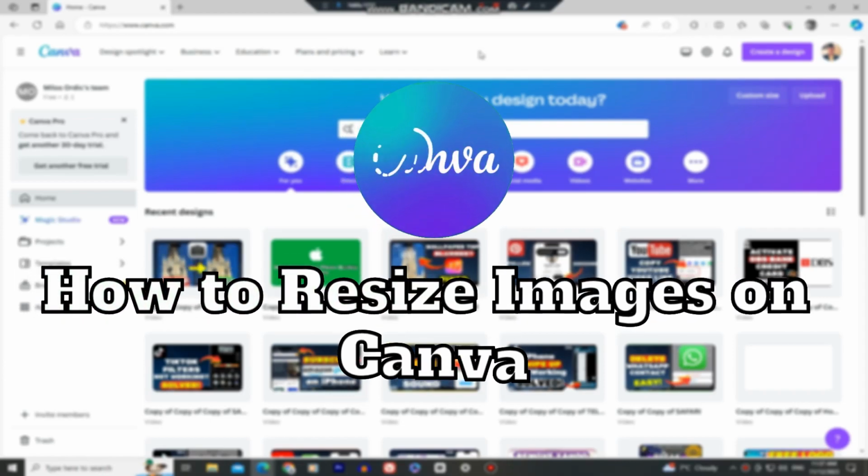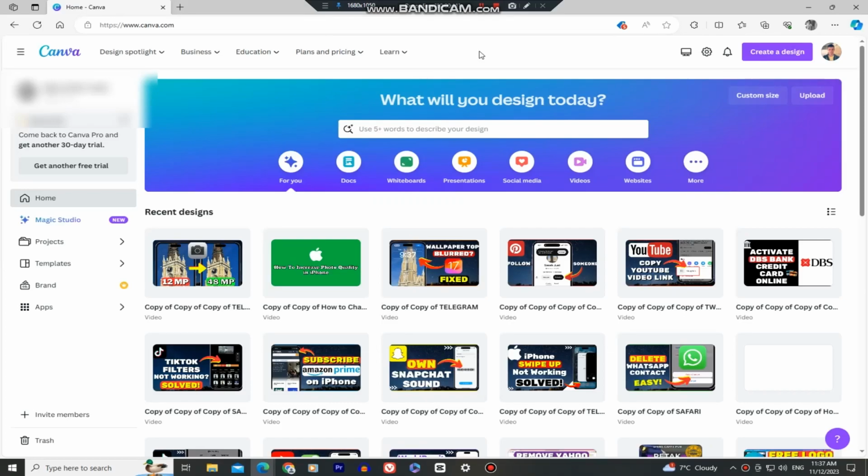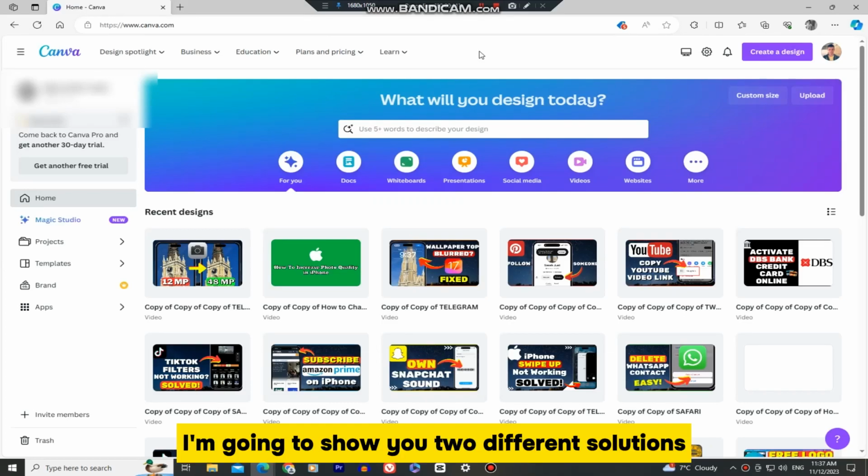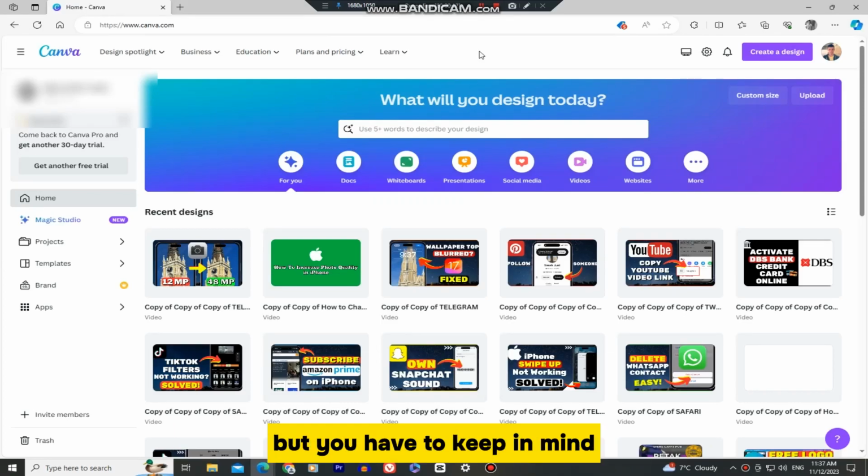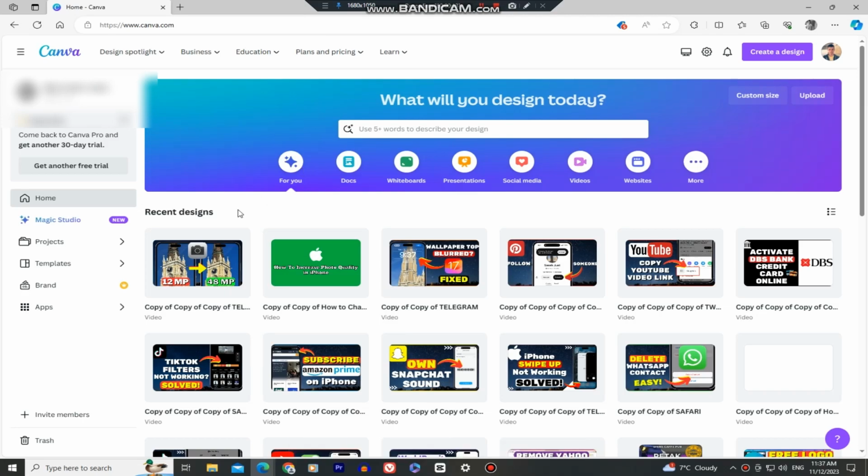In this quick video, we'll learn how you can easily resize images in Canva on your laptop or PC. I'm going to show you two different solutions, but you have to keep in mind that this works for Canva Pro users. If you're not subscribed to Canva Pro, this will not work for you. And without wasting your time, let's start right away.